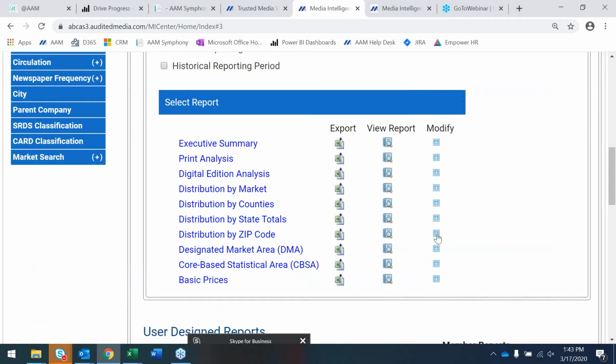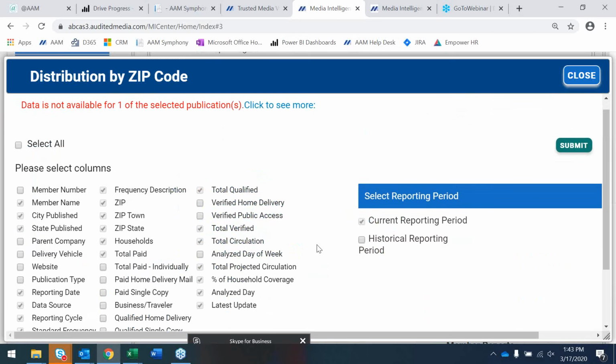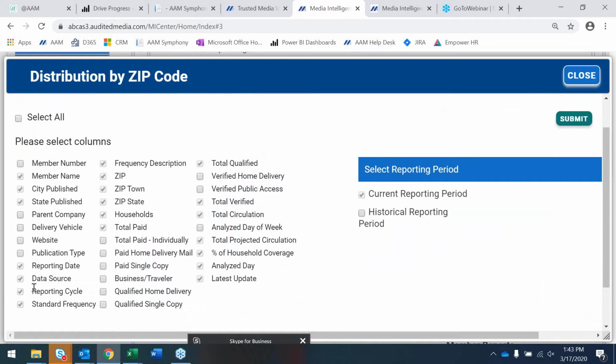Or you can click on the Modify option. This is the option I usually use, to the right of the Distribution by Zip Code report, because what this does is it opens up a window and it allows me to see which categories are in my report. Now, the categories that are already checked and grayed out are automatically included in my report. They cannot be deselected. But it also gives me the opportunity to select more categories that I want included.